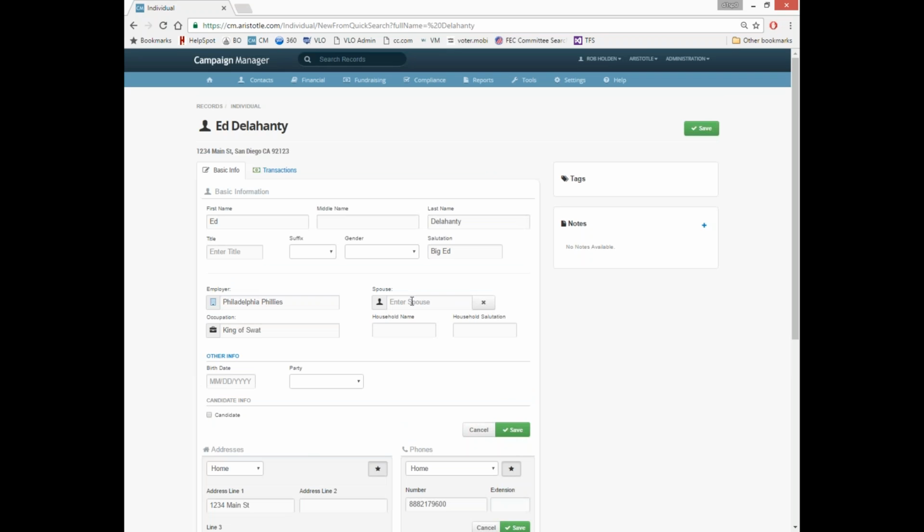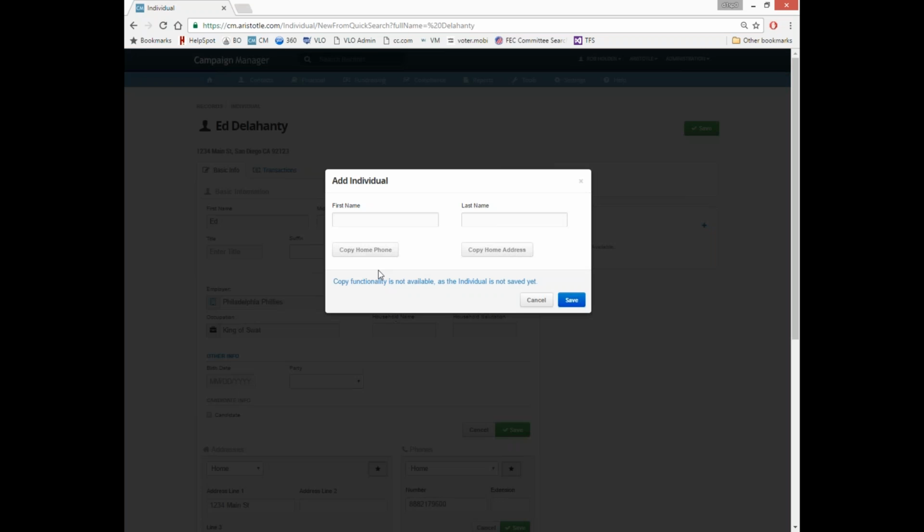There is a spot here for a spouse to be connected to this particular record. And you can see, if the spouse already existed in the system, they would show up in the search results here. In this case, this person does not, so we can add a new individual as well. You'll notice that these two buttons will not work if the original Ed Delahunty record has not been saved yet, because there is no phone or address to be moved to this new record.